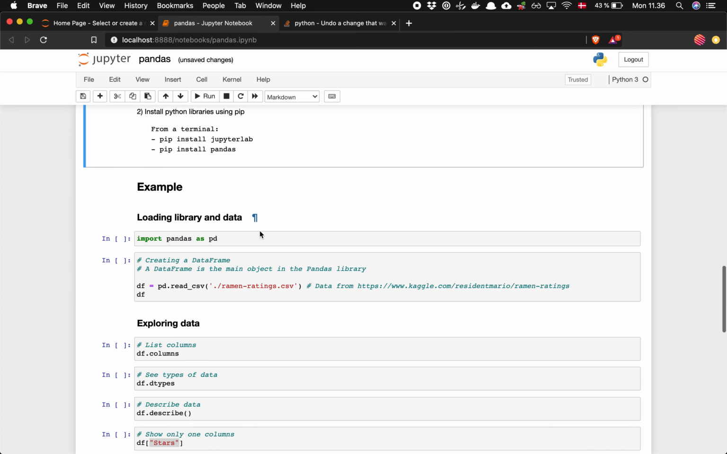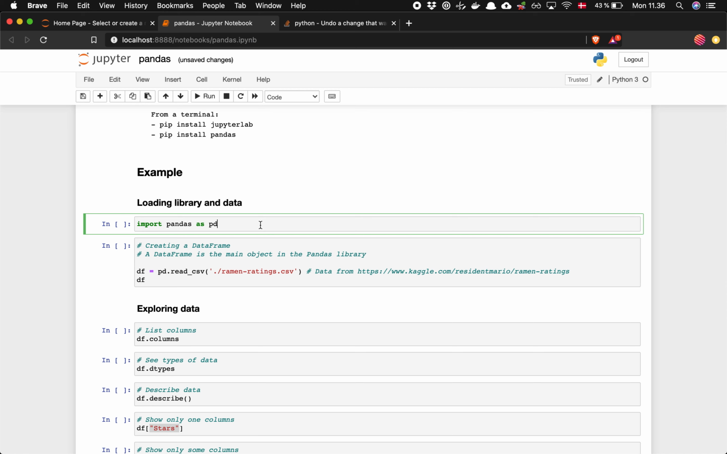So first thing you want to do is import the library Pandas so we can actually use it. And what we do in Python syntax here is that we import it, and I've just given it an alias. So instead of having to write Pandas every time, you can use a shorthand called pd.